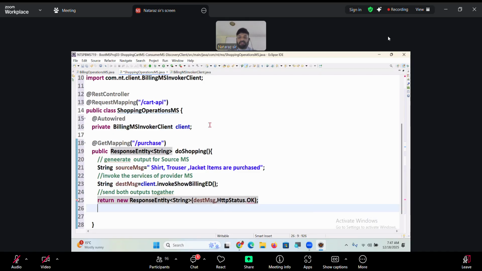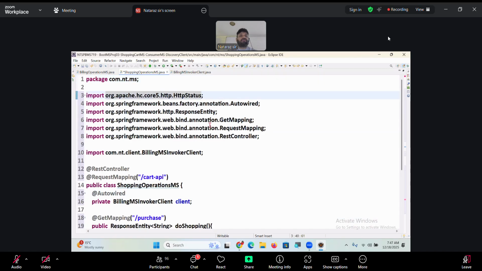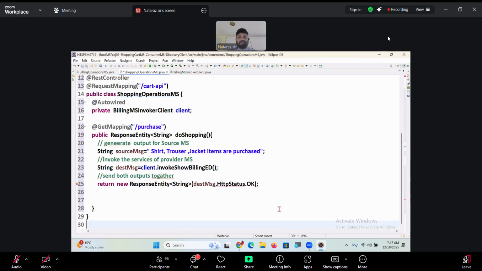Wrong import is done. Fine. Maybe wrong package is imported. Apache one has come, but we need the other one, right? First one. Okay, that's good.